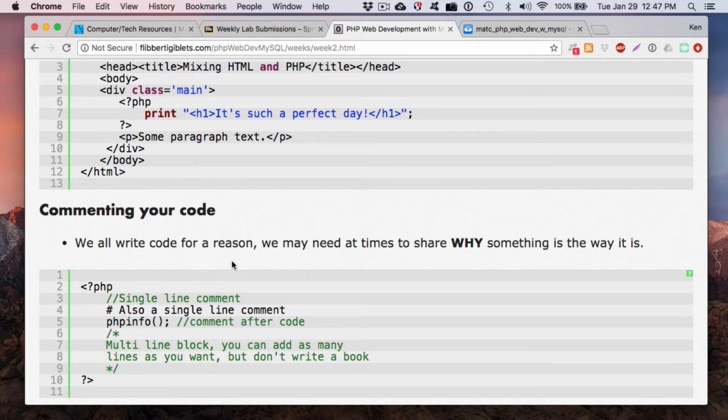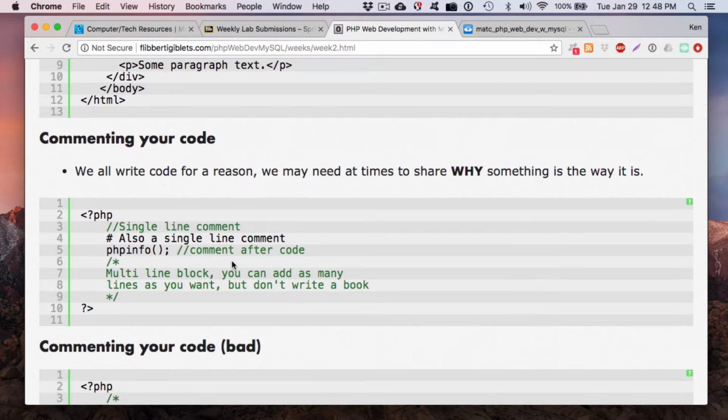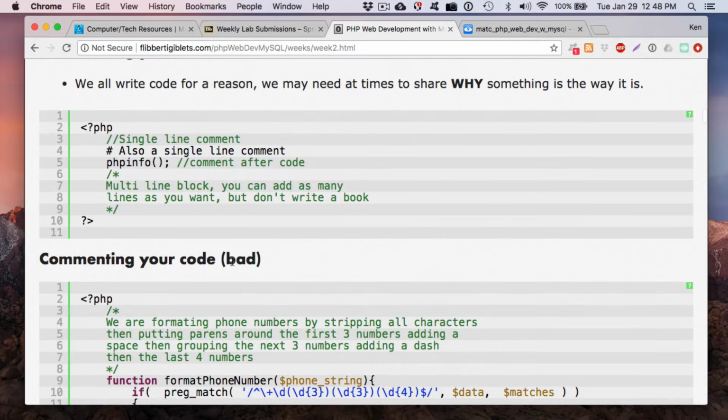We all write code for a reason. We may need at times to share why something is the way it is. Our code says how something is done. Our comments should say the why, okay, not the how. In fact, let me show you a bad commenting example.